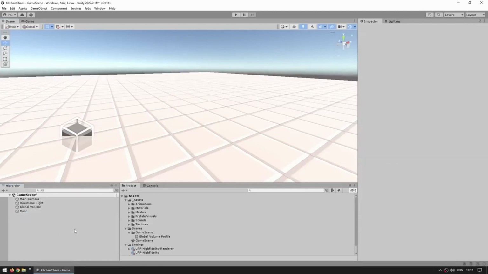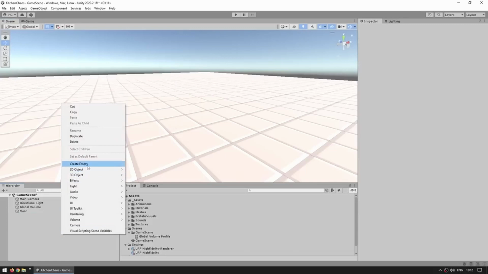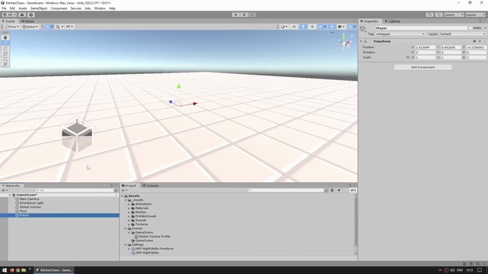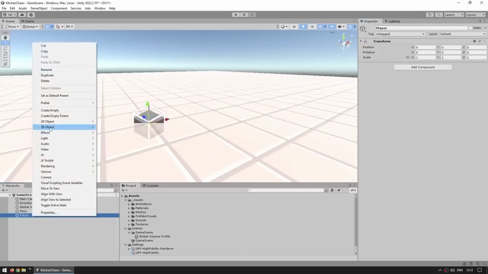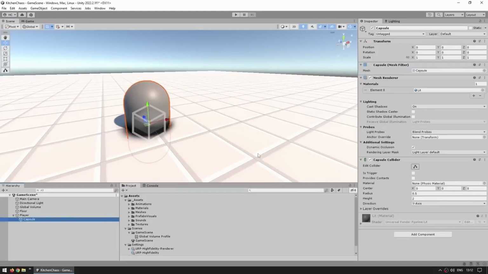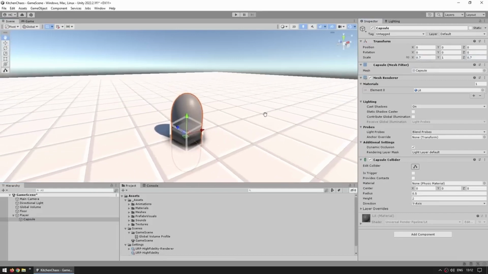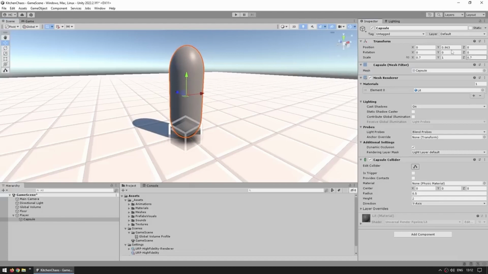So let's get rid of this, and instead, let's create an empty game object. Let's name this the player. Let's put it on 0, 0, 0, okay? And now inside of it, let's create, let's say, a capsule. Now this one, we can easily scale to get any size and shape you want. So for example, 0.7, 0.7. Then since the visual is a child of the game object, we can also easily offset this. So let's say put it up by about 1 unit.